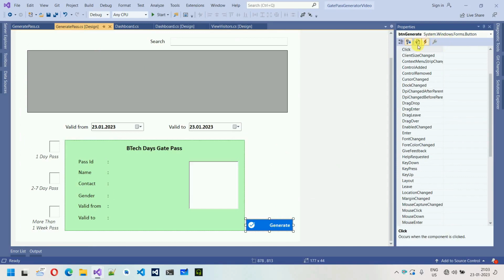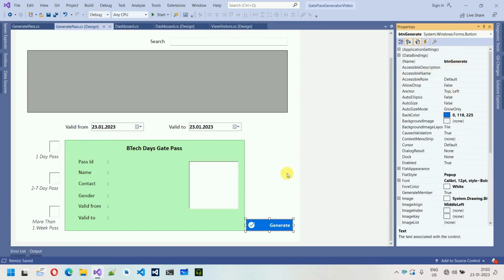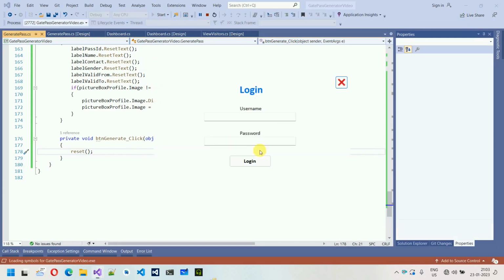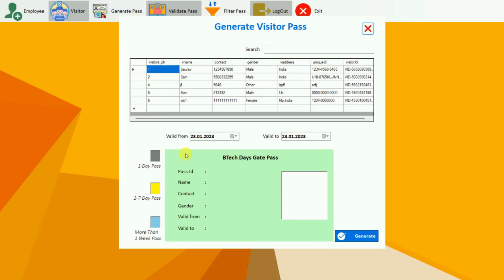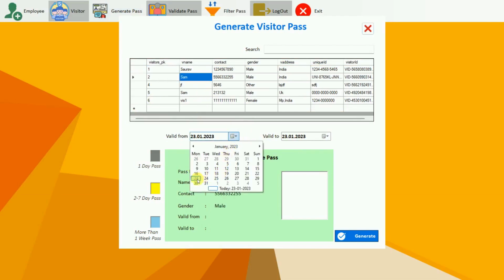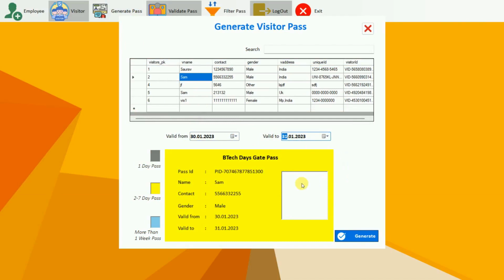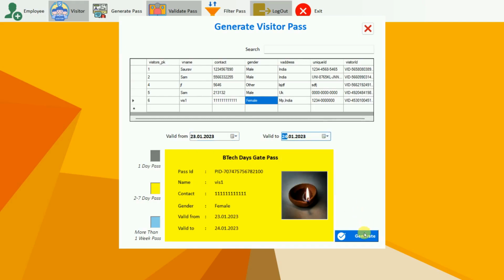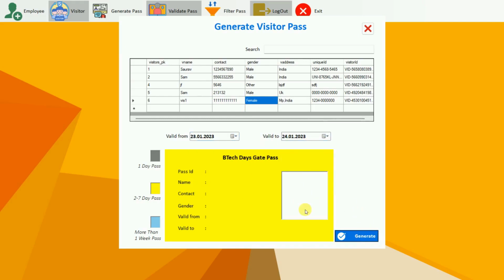So if I click on this and go over here, the generate button is over here. If I double click on this, first thing, for right now, we are going to call the reset method, but further we are going to code into this one. So let me start this and log in with admin and pass. Now, if I click on this, select one date, and click on this, here you can see everything is gone. Again, select this one, click on this, and everything is gone. So this button is working fine.